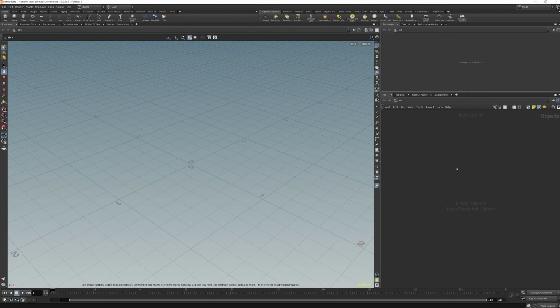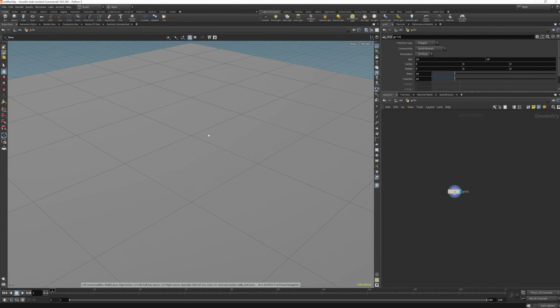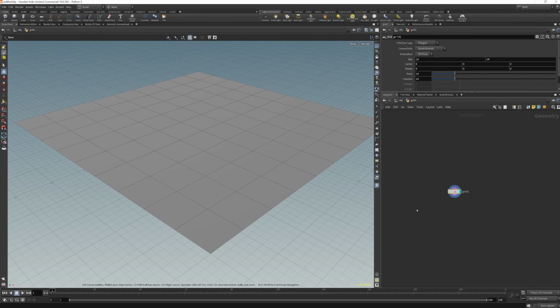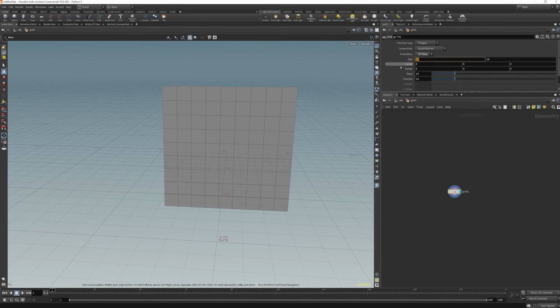So we're in a fresh Houdini scene, and I'm just going to press tab and type grid. And this is going to be our first geometry. So we dive inside and we see this has given us a floor plane. But what we need is to change this to XY, something like that. And let's change the scale to 2 and 5.